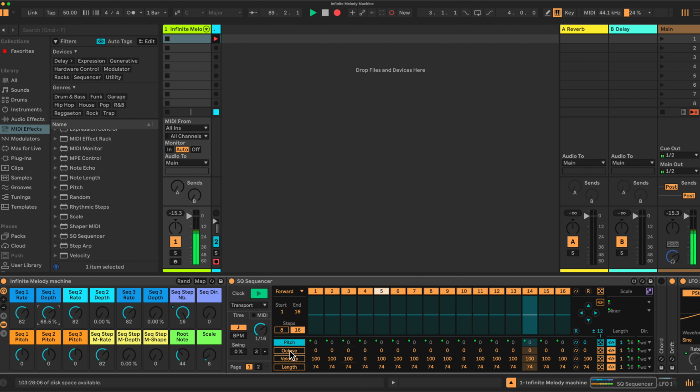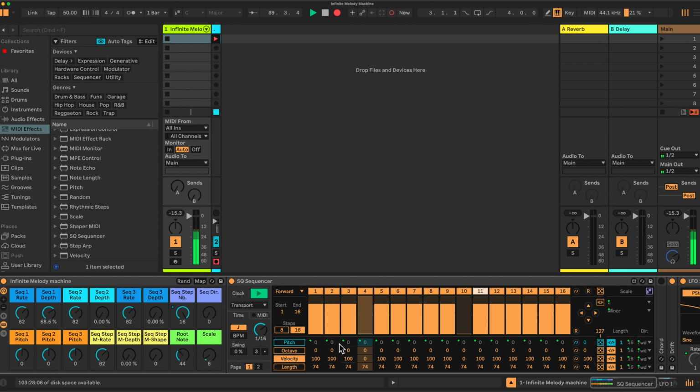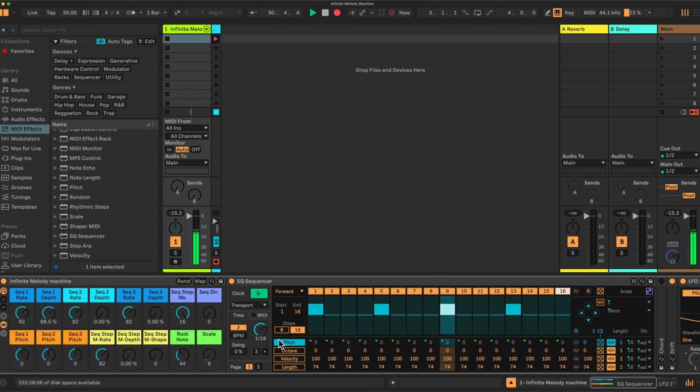Let's go back to our velocity and double click on here. We set to 100. Okay, so we could then decrease the steps to 5. Straight away we're getting different melodies. Play with the direction.